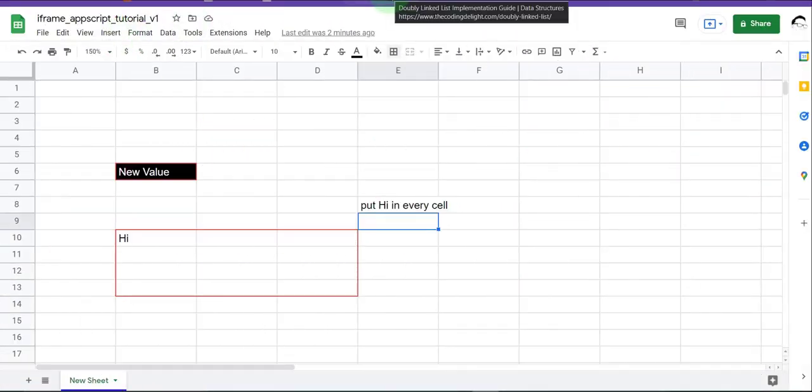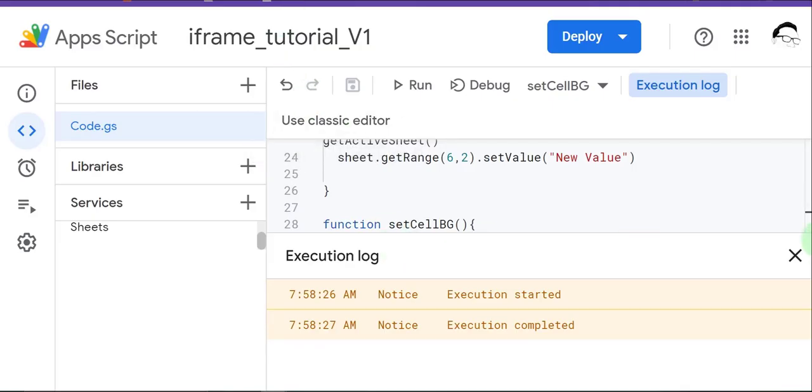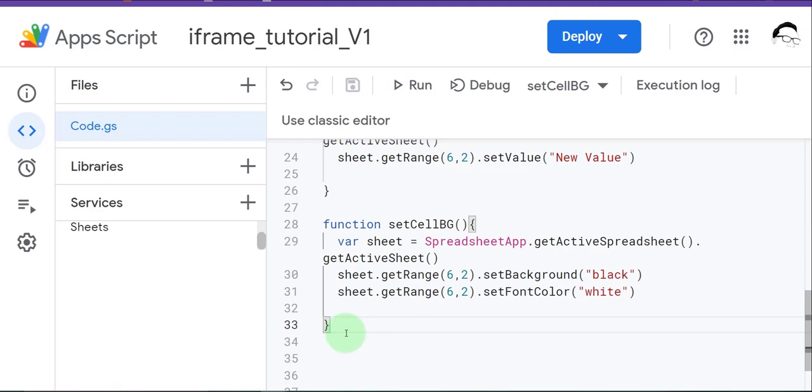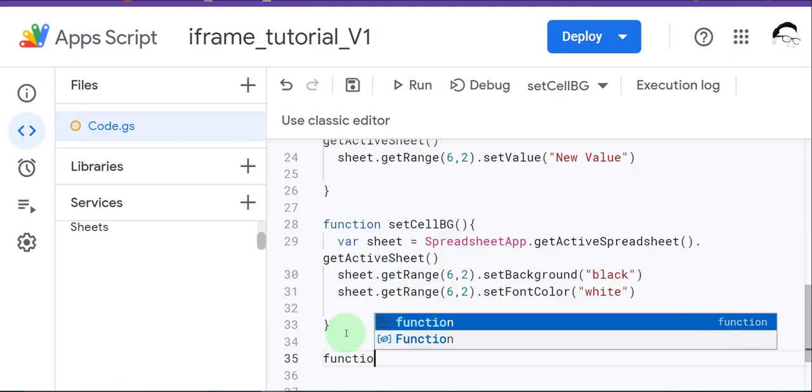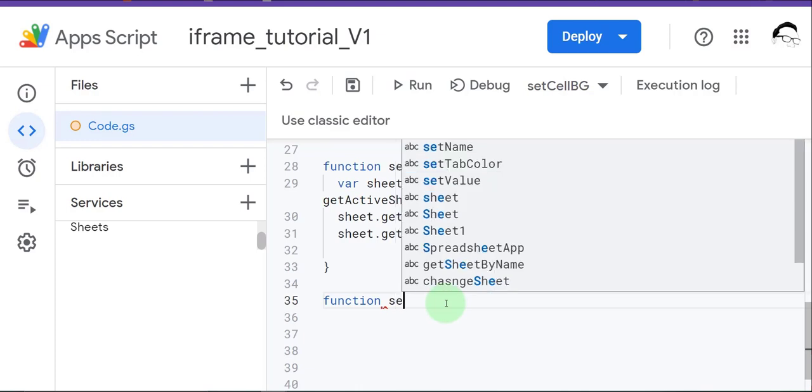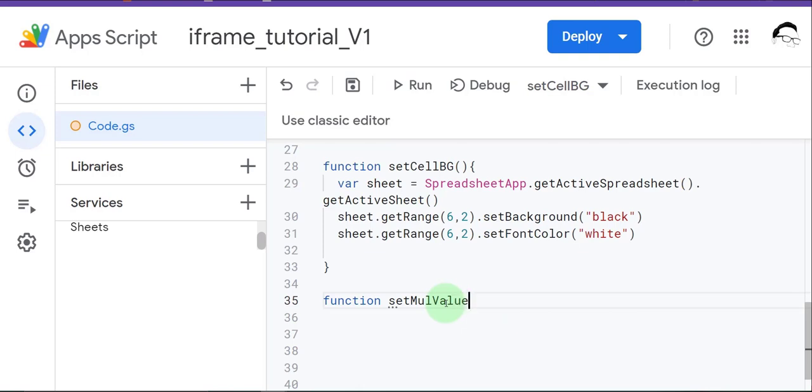In this lesson, we are going to learn how we can get the reference of a group of cells or a range of cells rather than a single cell and put value in each of the cells. So let's come over here and let's create another function, and let's call it set multiple values, just like so. And the first thing here, we need to get the active sheet.